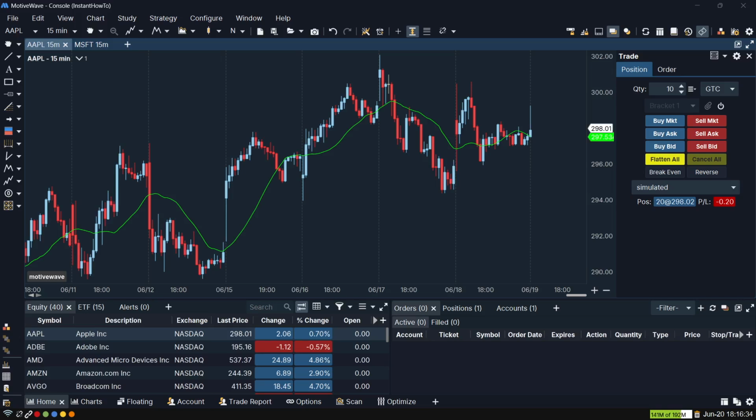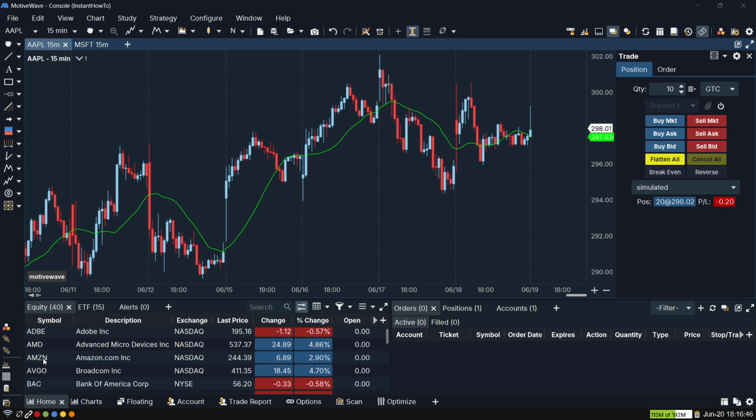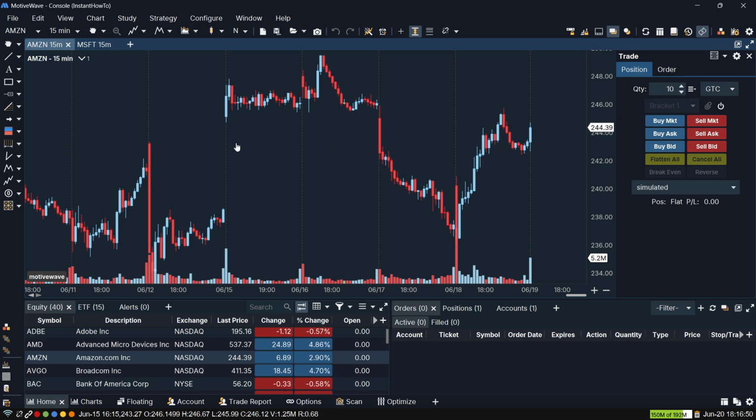In this video, I'm going to show you how to place a trade on MotiveWave. Now, the first thing you have to do, of course, is select the asset you want to trade. So I'm going to go down here to the bottom where the symbols are, and I'm going to find one. For this example, we're going to do Amazon. So I'm just going to click on it, and it's going to pop up here on the chart.